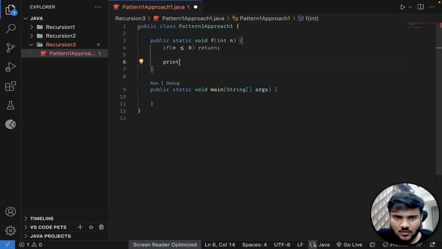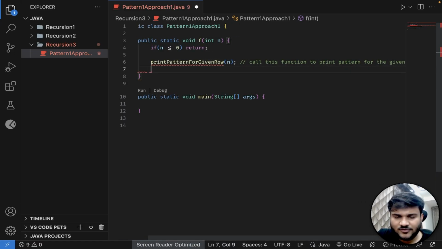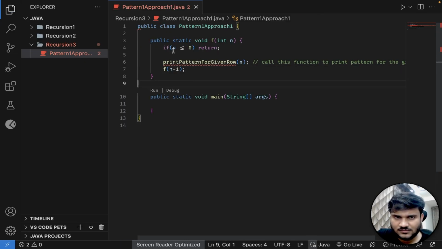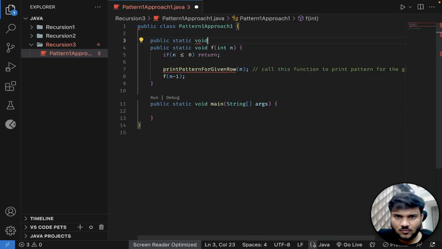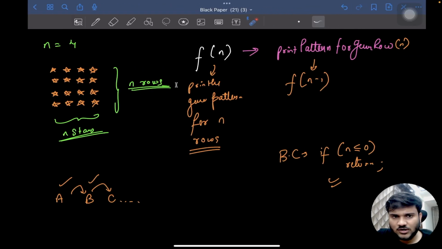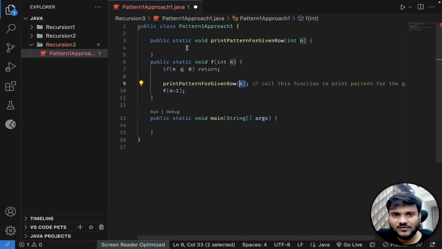And then what you can do is print pattern for the given row. I will call this function printPatternForGivenRow to print the pattern for the given row. And once you have printed the pattern for the given row, you will delegate the task: hey, can somebody else print the pattern for the remaining n minus 1 rows? So now we have to implement this function, right? Public static void printPatternForGivenRow, and it will take n. Why will it take n? Because the number of stars in a given row depends on the value of n.